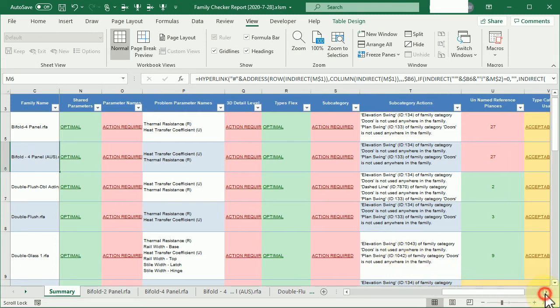Here's another interesting one. We've got the unnamed reference planes. I've misspelt that there, but anyway. So, I've put a bit of conditional formatting in here and a bit of logic to go, well, hey, you know what, 27 unnamed reference planes. There's actually a lot of reference planes in a family. We probably should be naming them by the time we get to, I think I set it to about 25, 23, maybe even 9 reference planes that are not named.